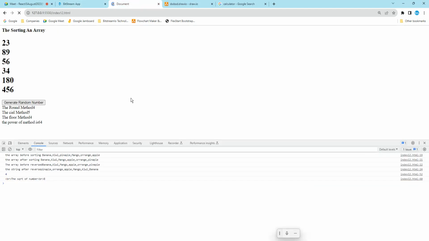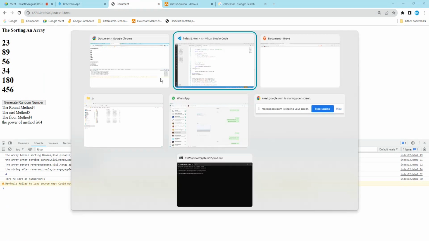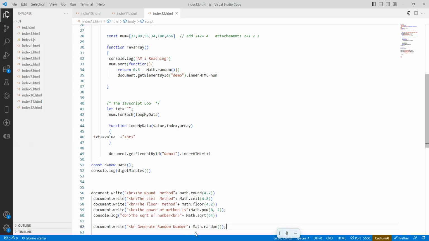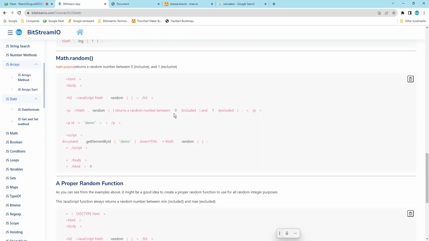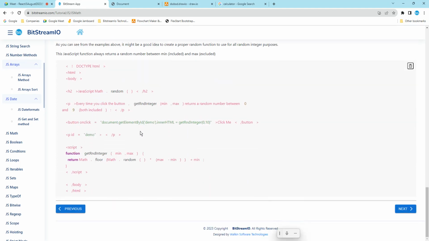We'll go here. Just rerun it. What is this one? Generate the Math.random. Okay, so we will discuss with an example how to generate a random number. When you click, it generates one random number. That is what we are going to discuss.